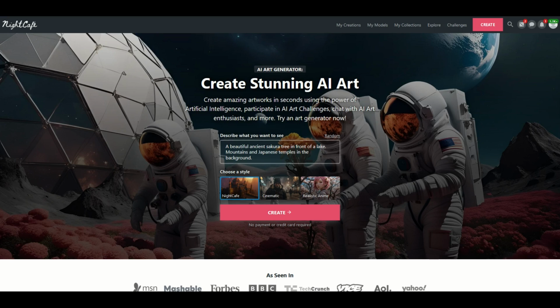It's online. It's completely free. There is a credit system, which I'll talk about. But when you first log in, you're going to get to a screen that looks like this. Create stunning AI art. You're going to have a menu at the top. Then you're going to have these little tiny menu items here over on the right-hand side.